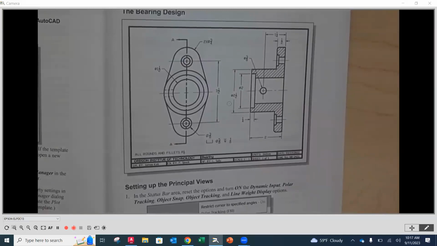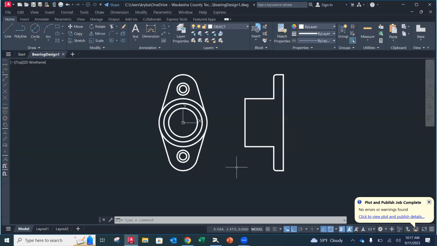So go ahead and place that. If you want to follow along with me, you can. Now, again, these are going to be visible lines, even though we're going into the side view here. This is going to end up being a section.